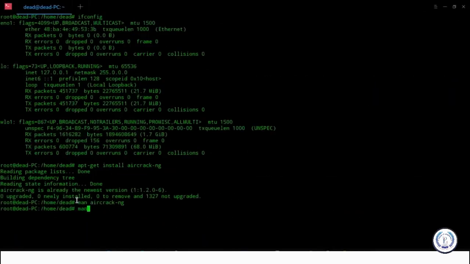Now, as you guys can see, the manual page of Aircrack-ng opened up, and the manual page of Crunch is also opening up. So that means both of our software have been successfully installed on our system. Now, before we go ahead, let me just show you how Crunch actually works. Crunch is basically a wordlist generator.